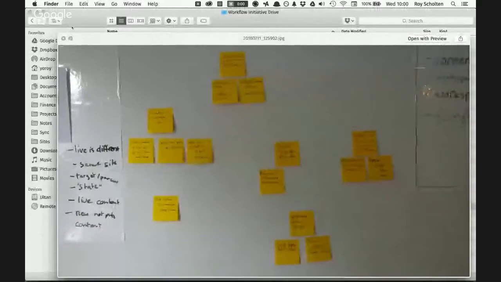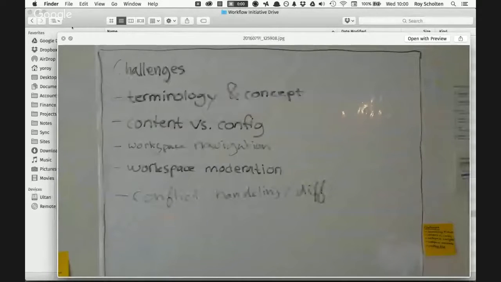Again, we started noting down, okay, what are the concepts in a workspace? Let's see. Yeah, challenges in the workspaces are the terminology and the concept and its terminology. What is a workspace? Well, what can you manage in a workspace? Right now it's only content, where sometimes what people would view as content is configuration, and then it doesn't change, or it does change all over the place.